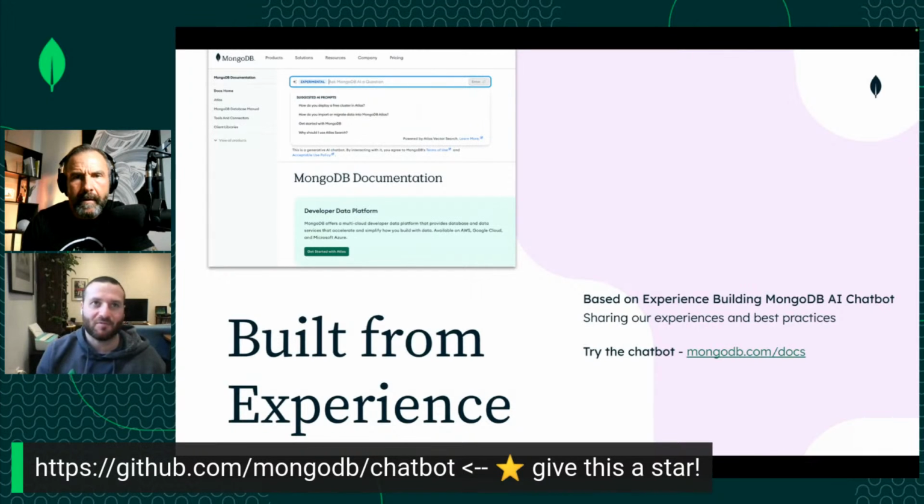And as we discussed before, we have built this framework informed by our experience building the MongoDB AI chatbot, which you can check out on mongodb.com/docs. So our experience building the chatbot informs what we put into the framework, and our thinking about the framework informs what we put in the chatbot. So it's something of a virtuous cycle for us.